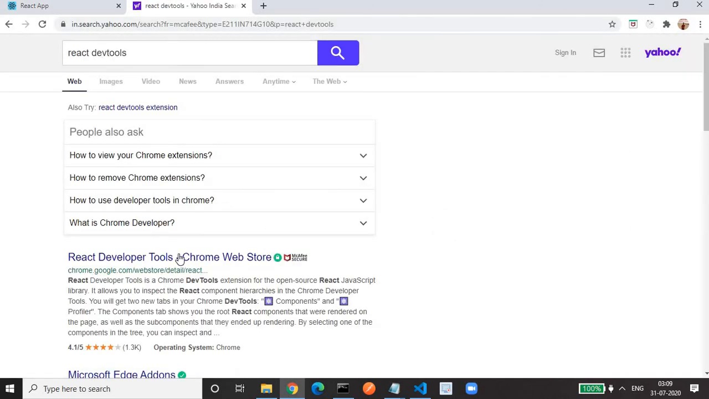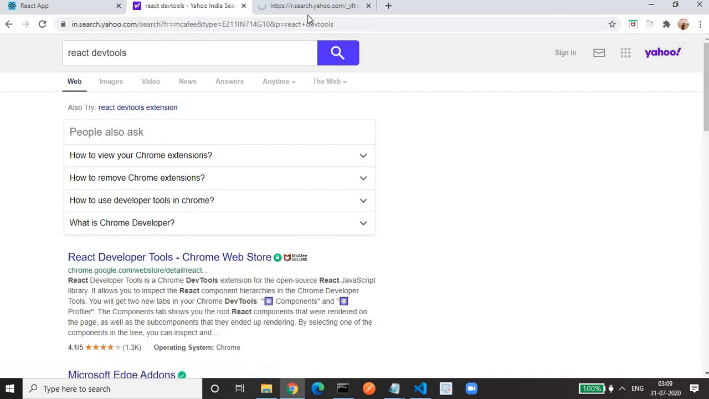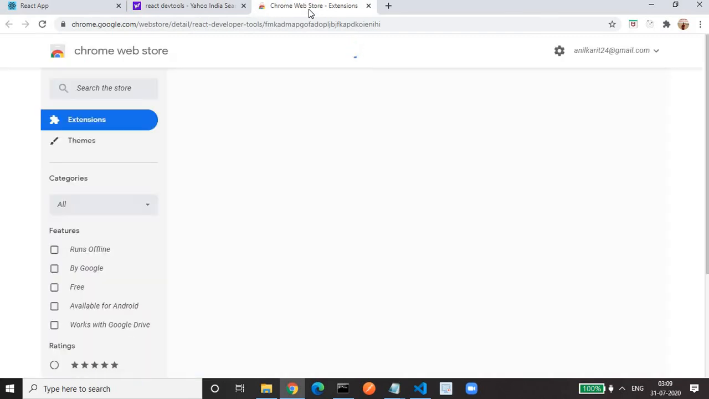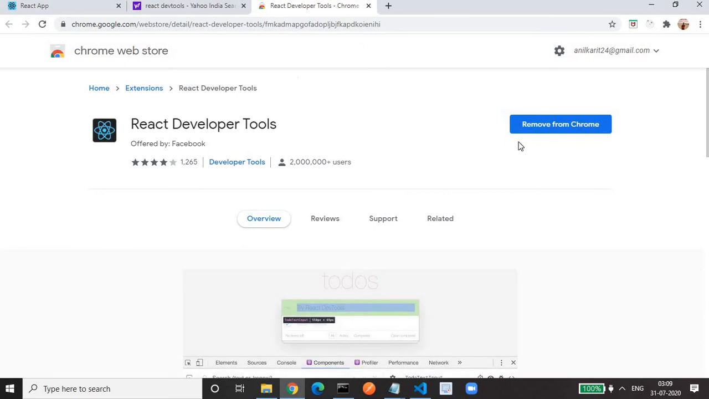You will get a Chrome extension for the React Dev Tool. You have to install that. This is the correct website. Go to that. You have to add the extension. I already added it, that's why I am getting the remove button. If you haven't added it, then you will get the add button.